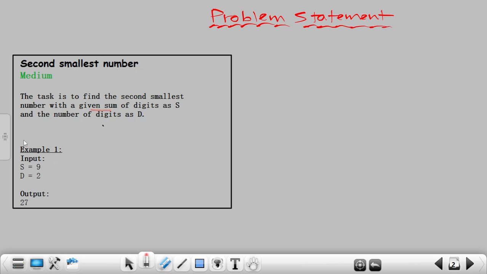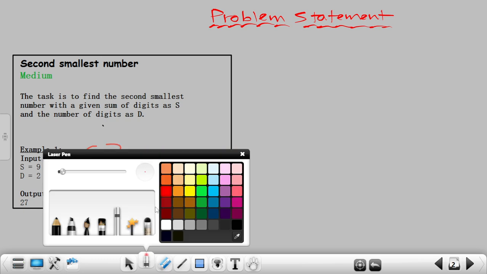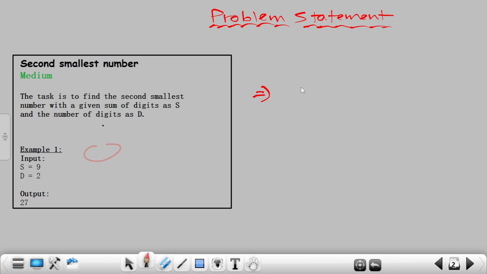Okay, so let me explain the problem, and I am going to use this example. The example says you're given d as 2 and s as 9, which means you have to find the two-digit number where the sum of digits is 9, and you have to find the second smallest number possible.